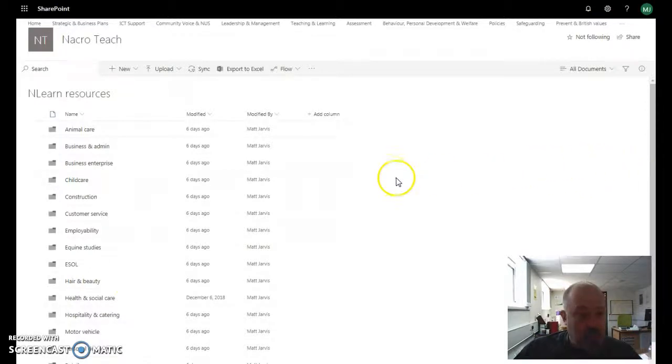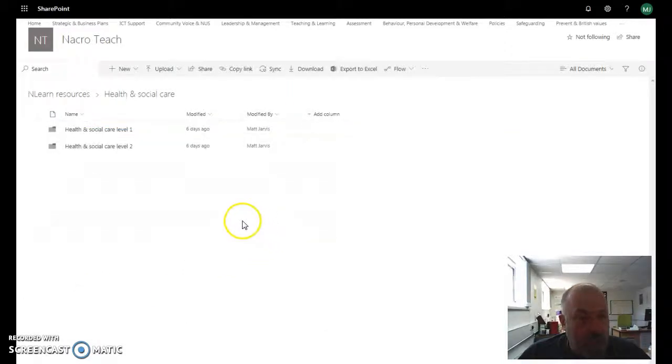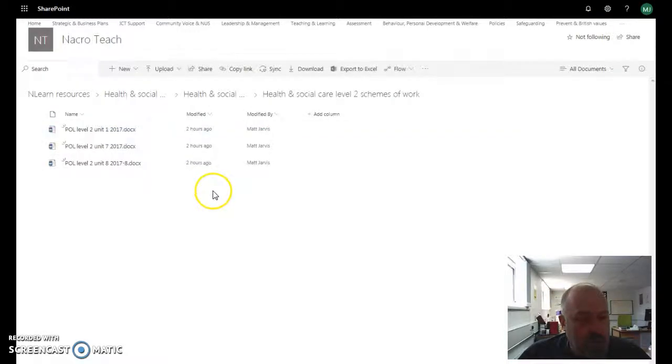So when it comes to the main sort of exercise, we've got resources in. Hopefully, all or most of these will have stuff in. If you want to play around with it in advance of that, I've put some stuff in health and social care. So just navigate to that, to level 2, and it's schemes of work.